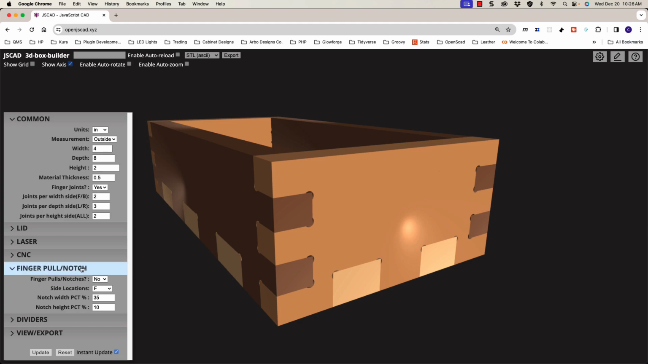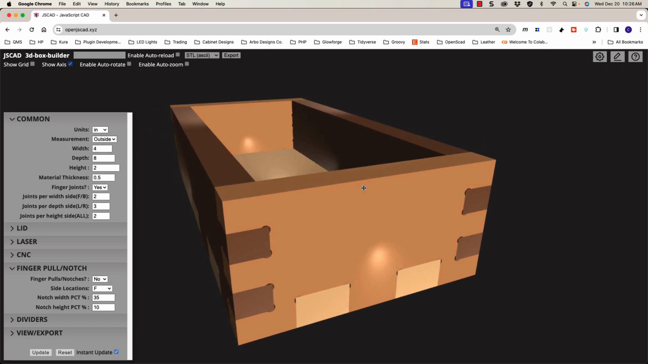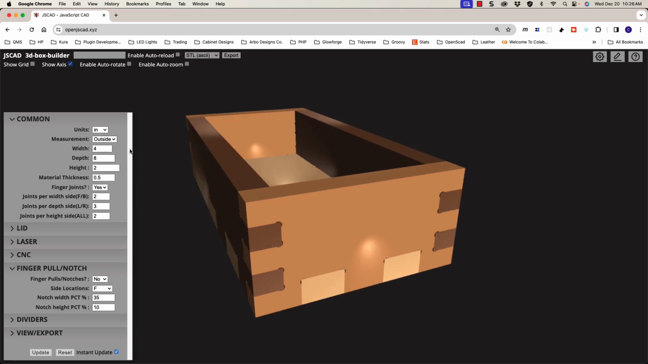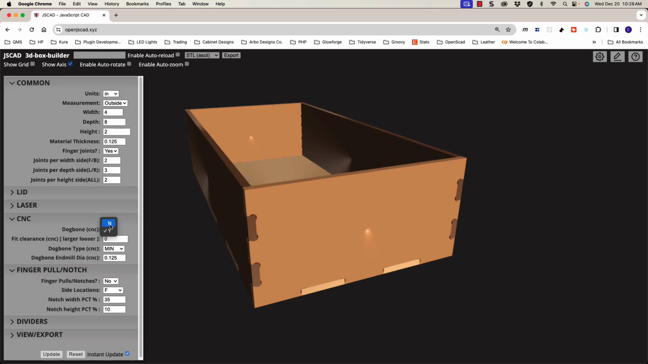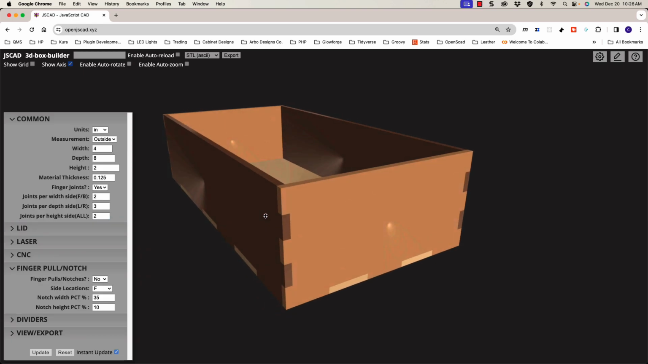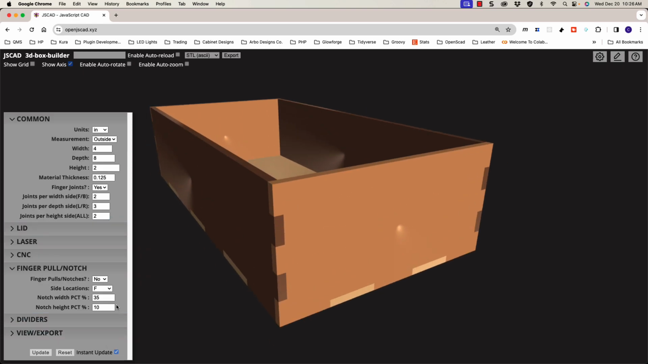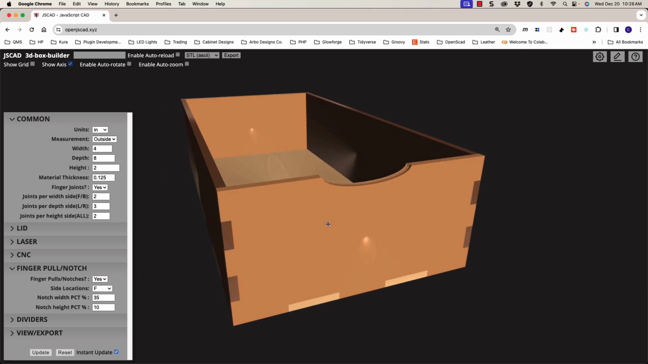So this next group I've titled finger pull / notch. So what are finger pulls, or what am I calling a finger pull? Let's go ahead and put the material thickness back to 0.125. And let's turn off the dog bones. All right. And let's go ahead and turn on finger pulls. So that's what I'm calling a finger pull.